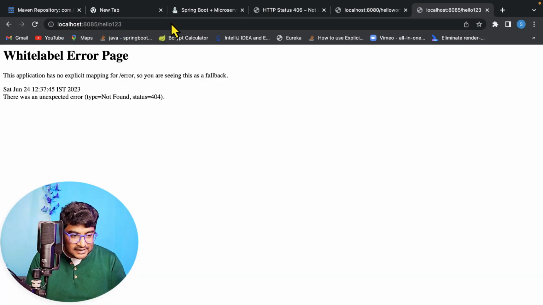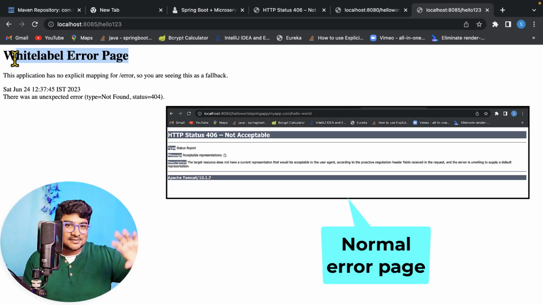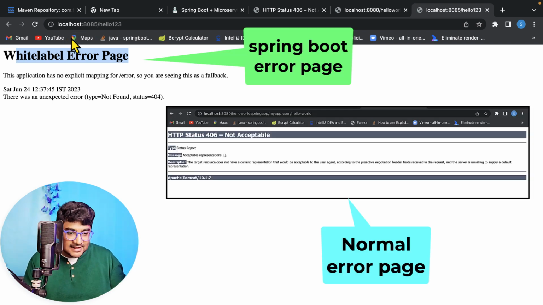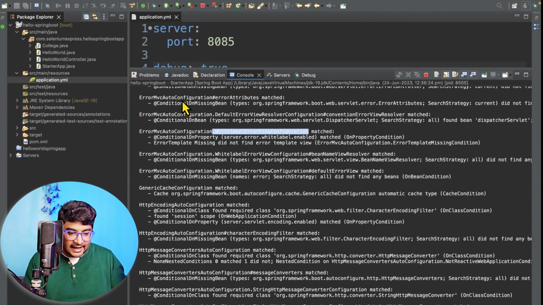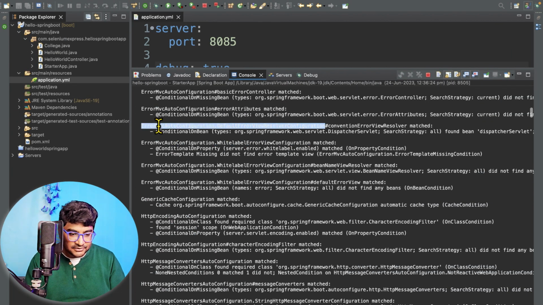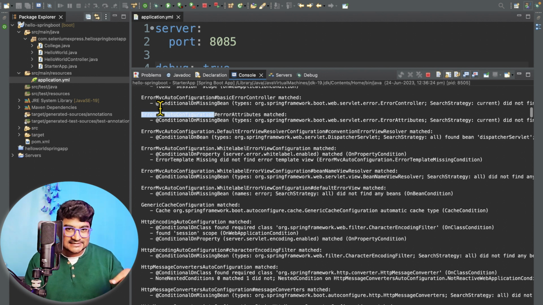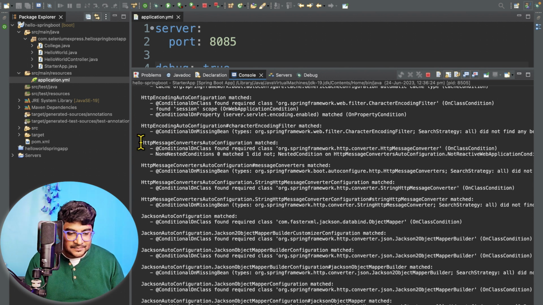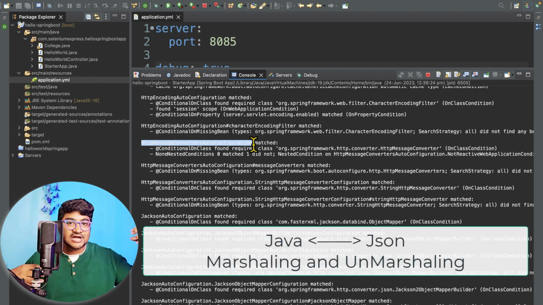So you are getting this white label error page, right? How is this page getting generated? Because some auto configuration has matched, and Spring Boot is generating this error page for you. All this error stuff that you are seeing, this auto configuration, is basically helping you do certain things like viewing an error page and setting up other things which are helpful for error handling. As I have told you, the HTTP message converter auto configuration will be helpful for the Java object to Jackson object conversion that you are having.